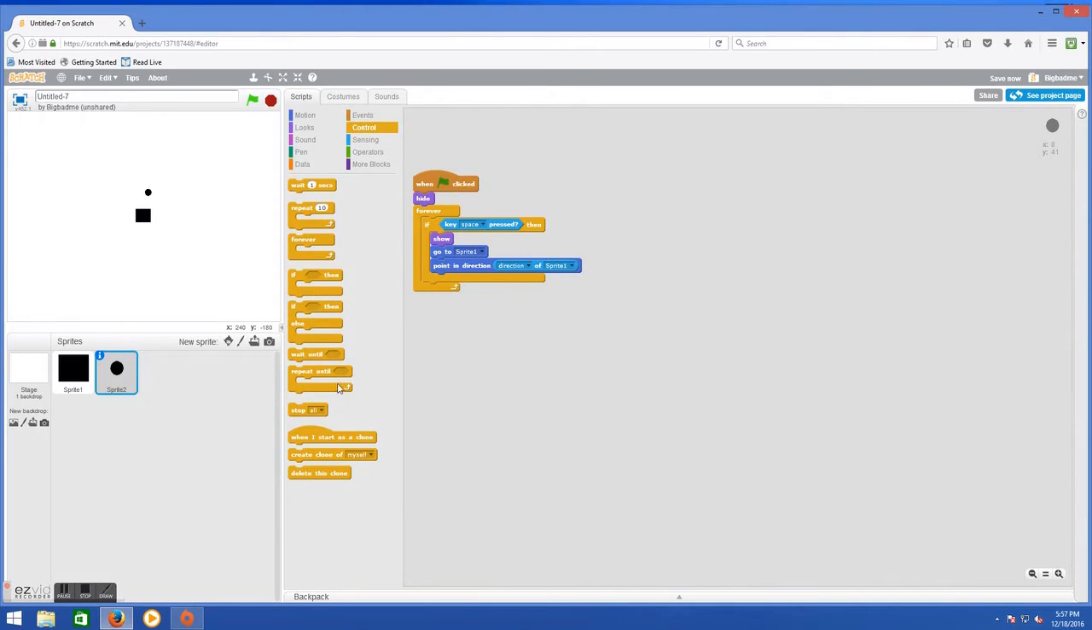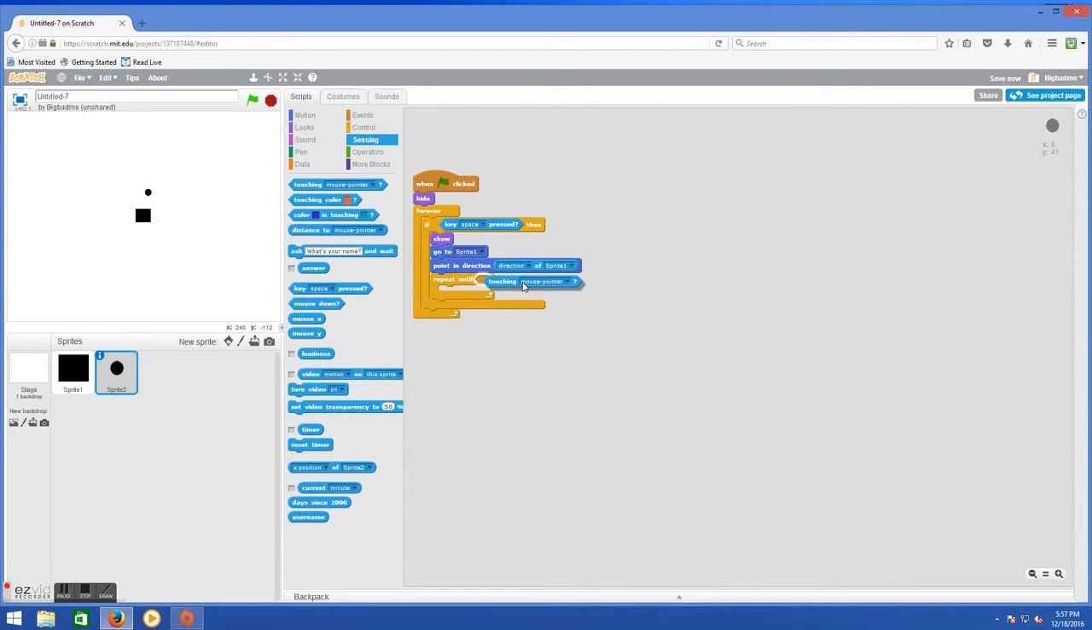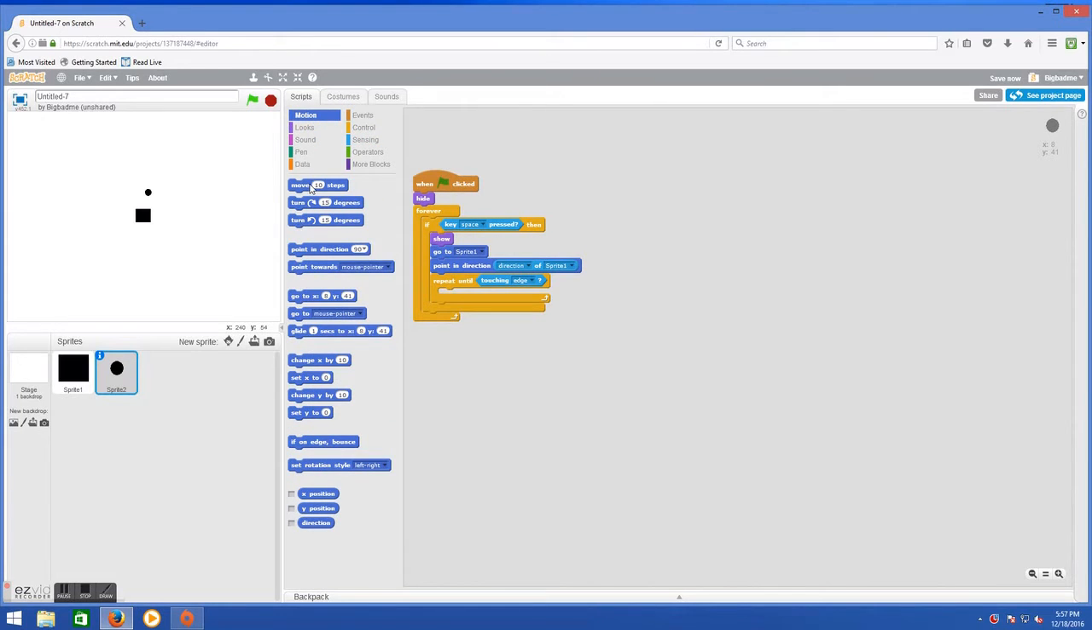Once it's done all that, we're going to do a repeat until, we'll just find it in control, and we want it to repeat until touching the edge, or if you guys want to make it hit something, you can do whatever. I'll show you what I'm talking about. Repeat until touching edge. And then we want it to move 10 steps. Or, since we want it to be faster than the guy shooting it, let's do 20. And then once it's done, we're going to want it to hide.